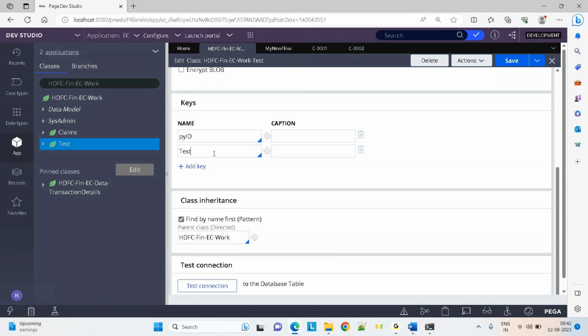On pyID, pzKey, pzPVStream, data classes, work classes, and types of properties. Yeah, in the data classes, let's say we have entered 10 records. After that, I am adding one more column. In that case, the data will be lost.